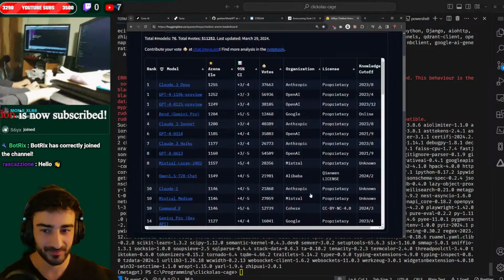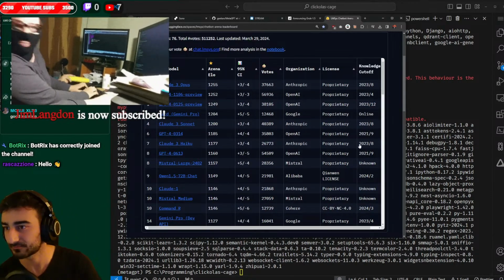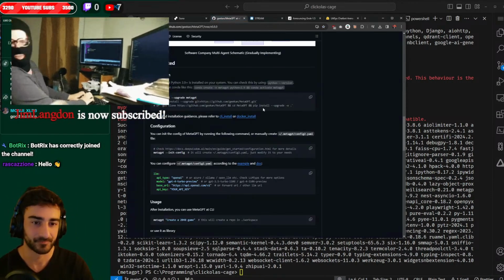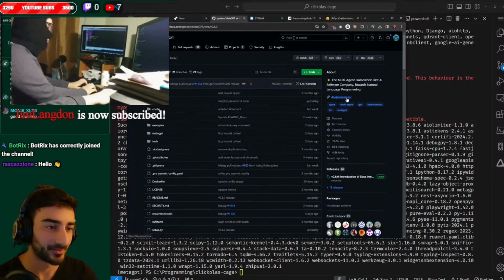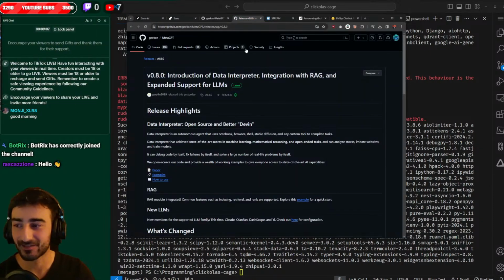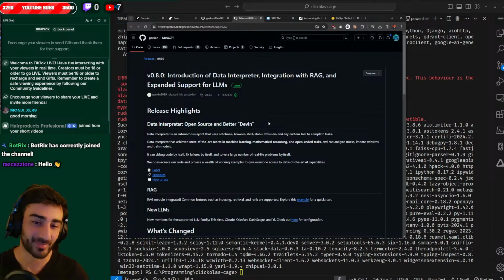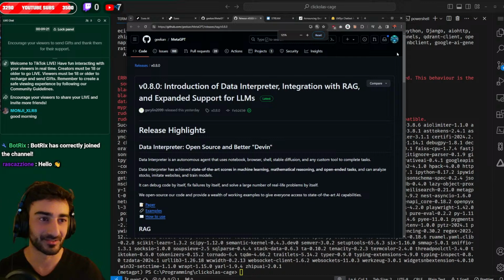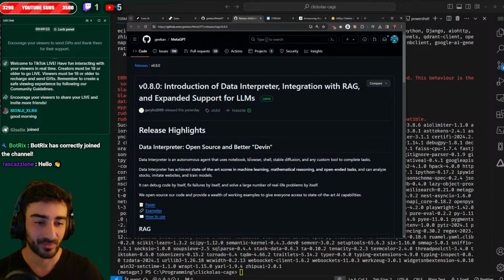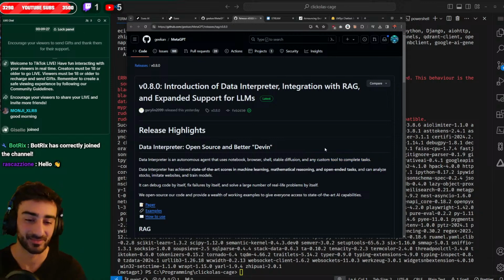Okay, we've installed MetaGPT. Let's go. Jim Langdon. So yeah, if you guys don't know, I mean, you probably don't. I don't think anyone knows, except for people that are deep in the MetaGPT world, but they released an update saying Data Interpreter, open source and better Devin. Data Interpreter is an autonomous agent that uses Notebook, Browser, Shell, Stable Diffusion, and many custom tools to complete tasks.